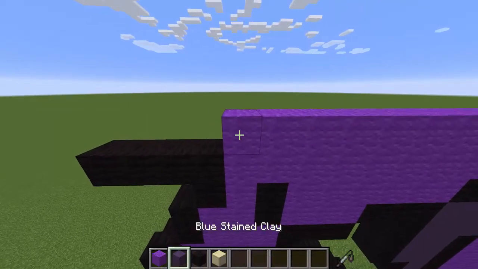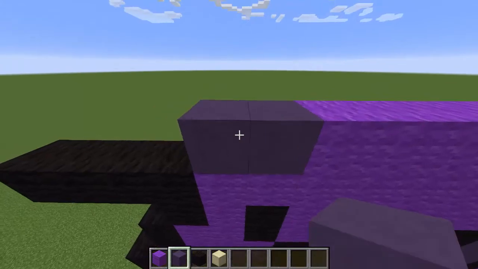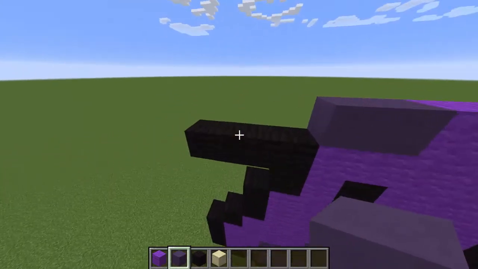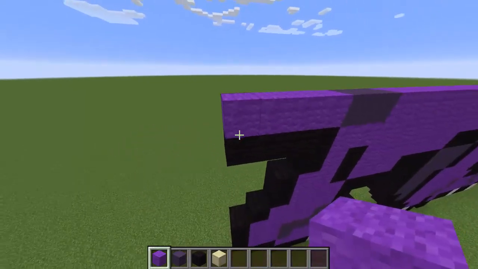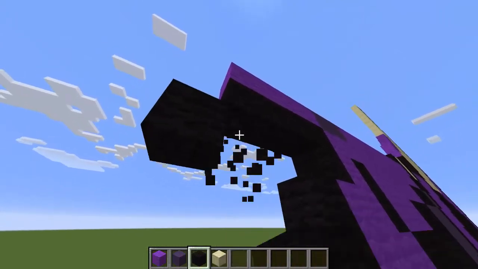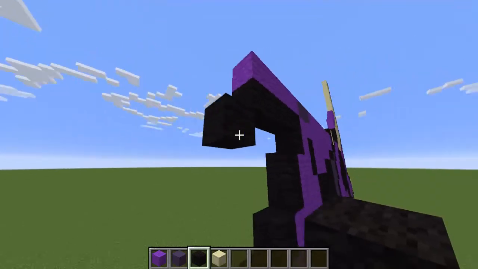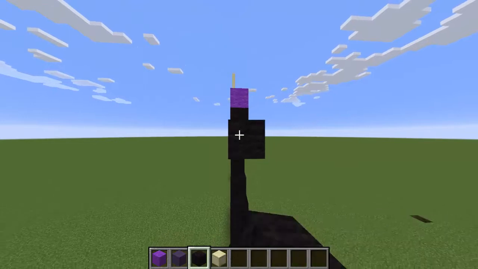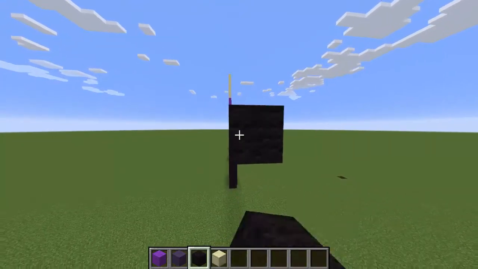First, we can correct a mistake I made earlier and delete these 2 blocks here and replace them with blue stained clay. And on top of these 4 black wool blocks, you want your purple wool straight over the top like that, and get out your black wool and do a bottom left diagonal. And now from this bottom left diagonal that we've done, we want to go a further 10. 1, 2, 3, 4, 5, 6, 7, 8, 9, 10.